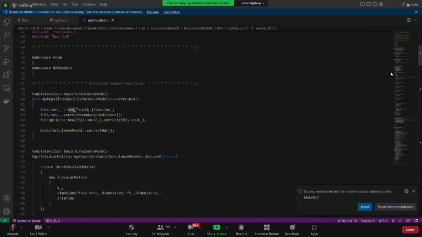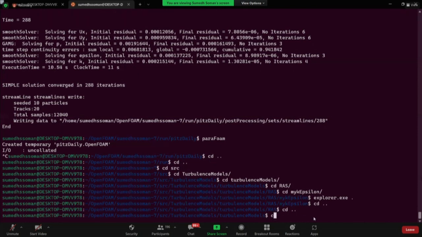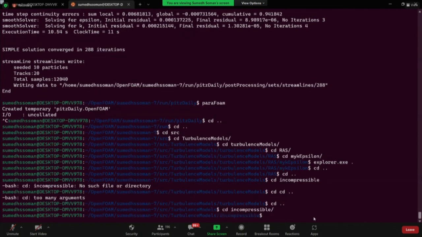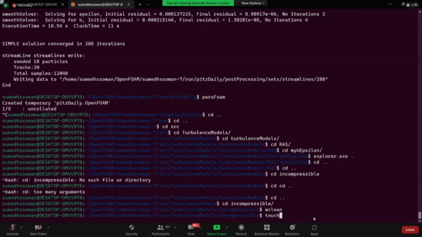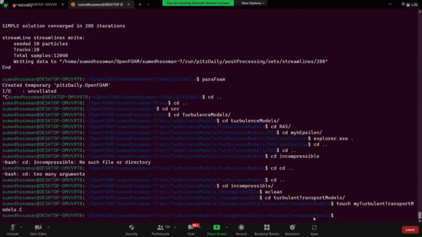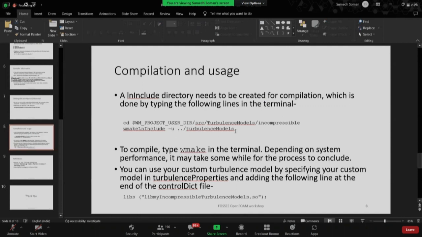What I'll do is, CMU in this case is 0.09, it's a constant. I'll just multiply it by 2. I'll go back to the wmake directory. I'll put wclean so that we'll clean the previous compile that we did. What I'll also do is change the timestamp of the turbulent transport models.C file that we have. So to that end, I'll first go into the directory, change the timestamp, go back to incompressible, and again we'll have to specify the directory in this case.